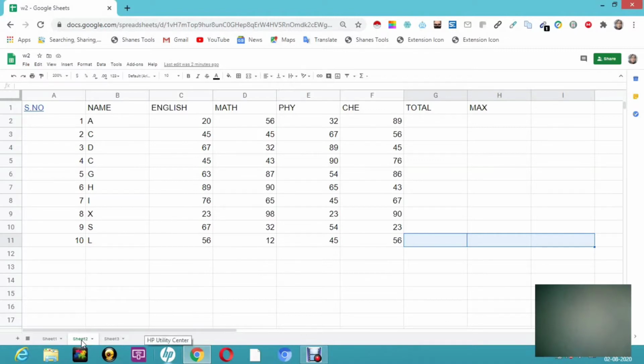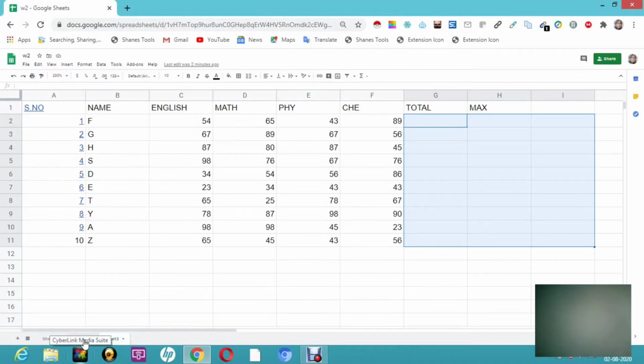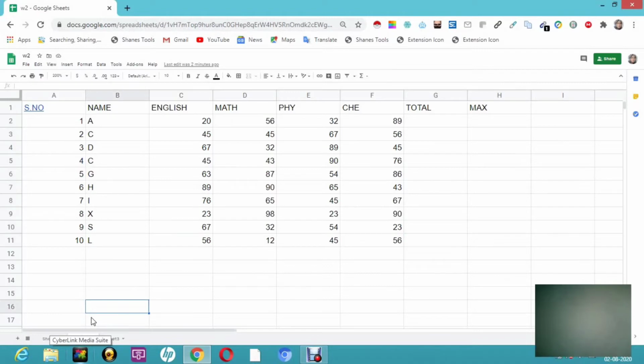For example, I have sheet 2 and sheet 3. Actually, I have here a serial number of 10 students and the names of the students, and here the English, math, physics, and chemistry marks. And for example, I have 30 to 50 sections in a school. I want to calculate total, maximum, average, percentage, everything. I need not calculate in each and every sheet every time. I just have to give one click. All the sheets will automatically get updated. So let me show you how to do that.